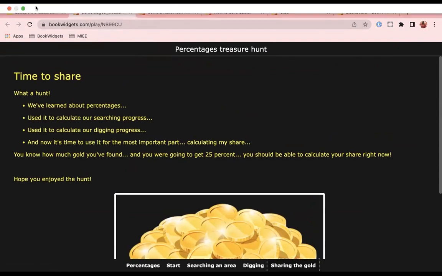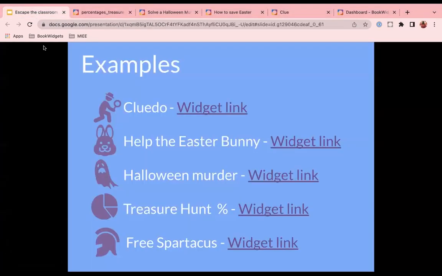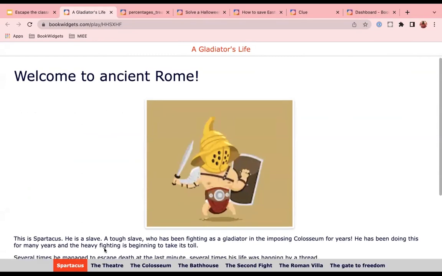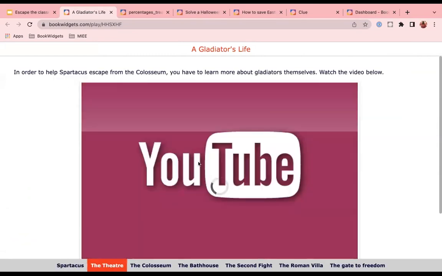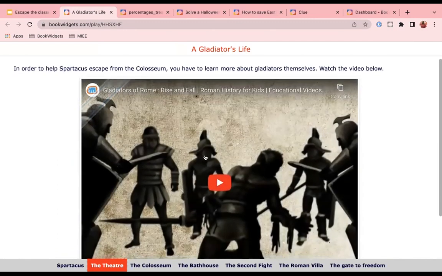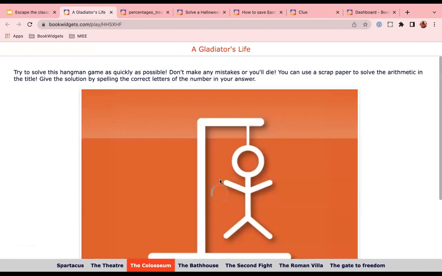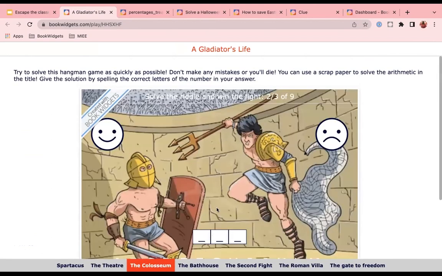So we want to show you that an Escape the Room is not just for English language arts or reading. It can also be used for science, math, and even history. In this widget, our final widget, Spartacus is a slave, and we're going to be experiencing a gladiator's life. So we're going to be learning about aspects of Roman culture. Here we're going to be talking about the theater, the Colosseum.